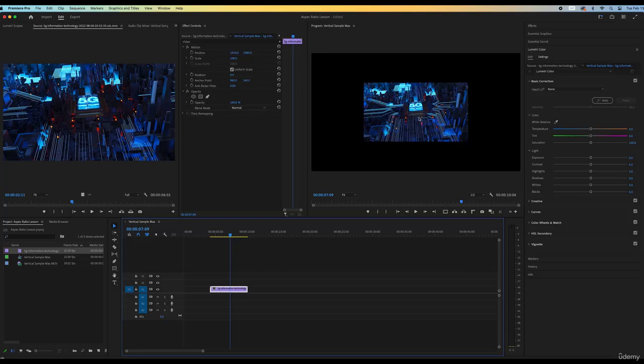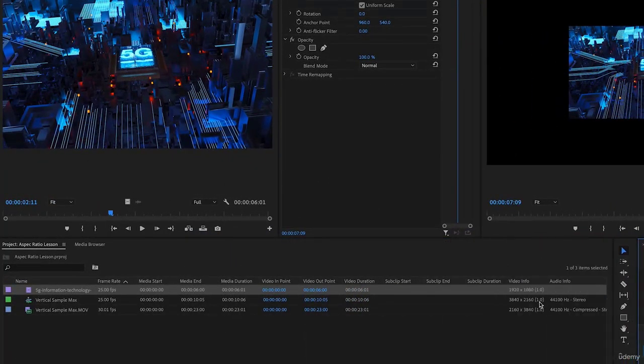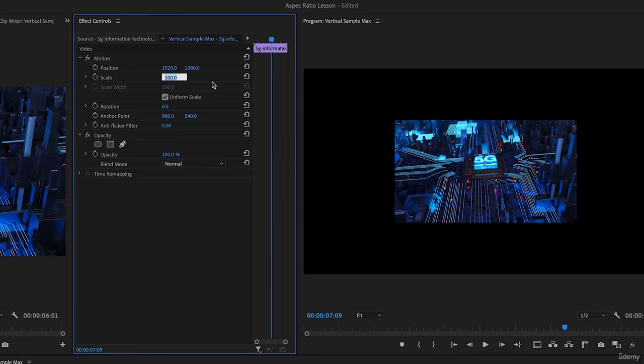Now notice this is a 1080p clip because remember we saw that down here when we looked at the size and it said 1920 by 1080. 1920 by 1080 is half of 3840 by 2160. If I just double that, so scale it up from 100 to 200, it will fill up the frame.